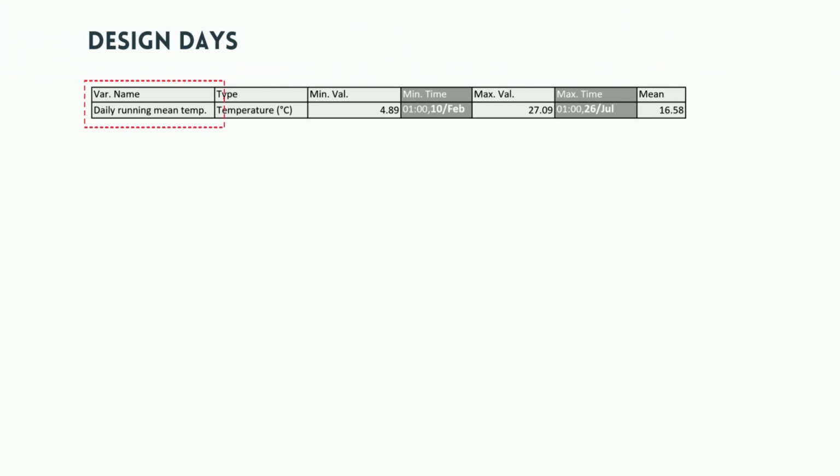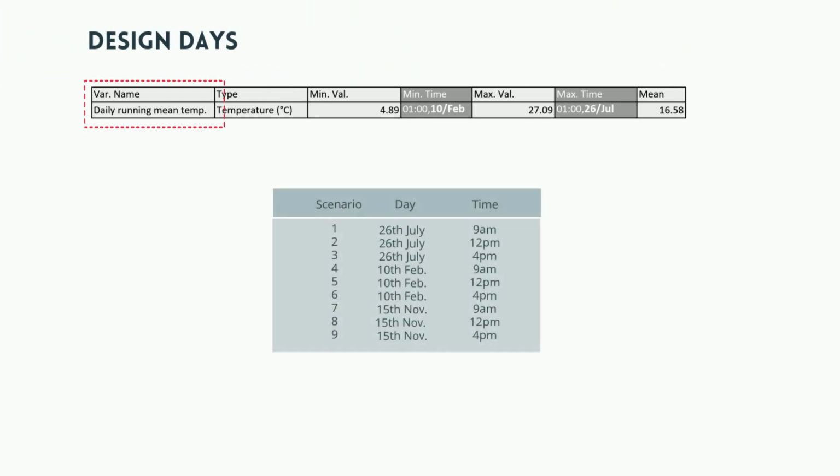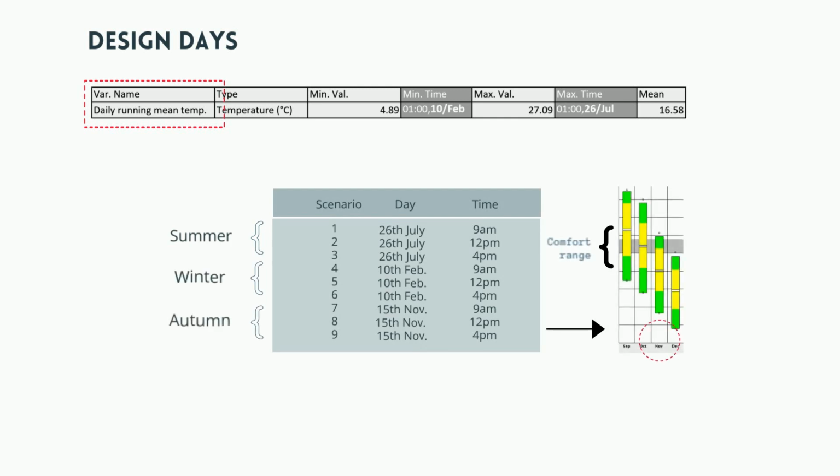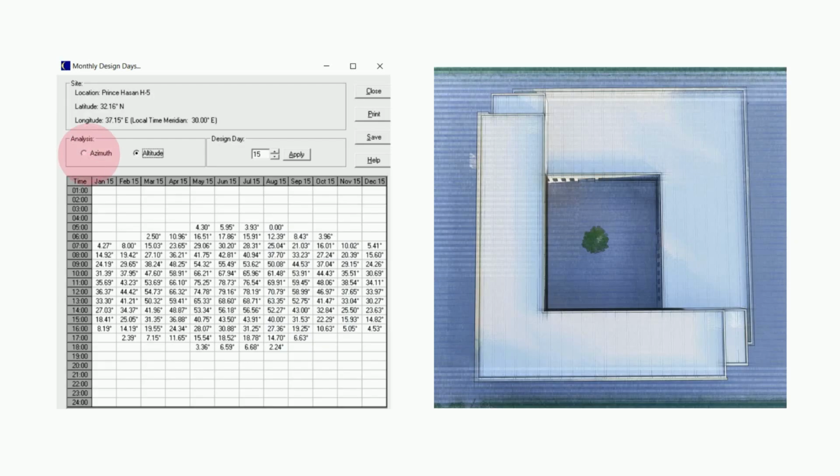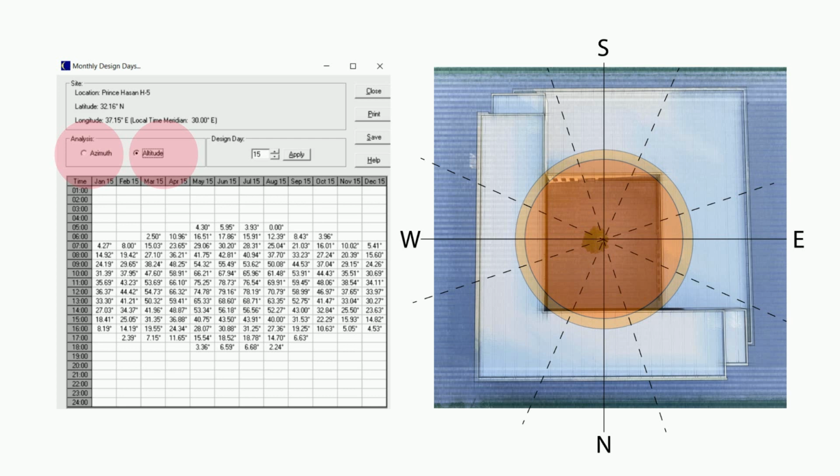We use daily running mean temperature analysis of the base case to obtain our design days. For summer scenario, we use 26th of July. For winter scenario, we use 10th of February. And for autumn, we use 15th of November because its climate is not fully within the comfort zone. We obtained the azimuth and altitude of these days to see how the sun is affecting our building.